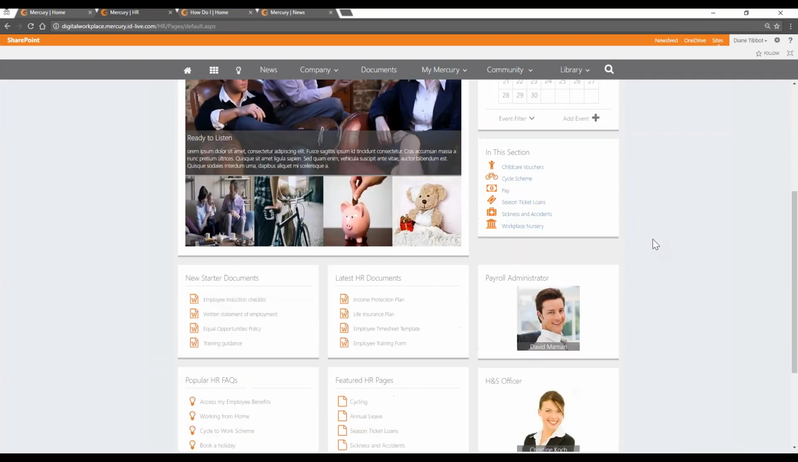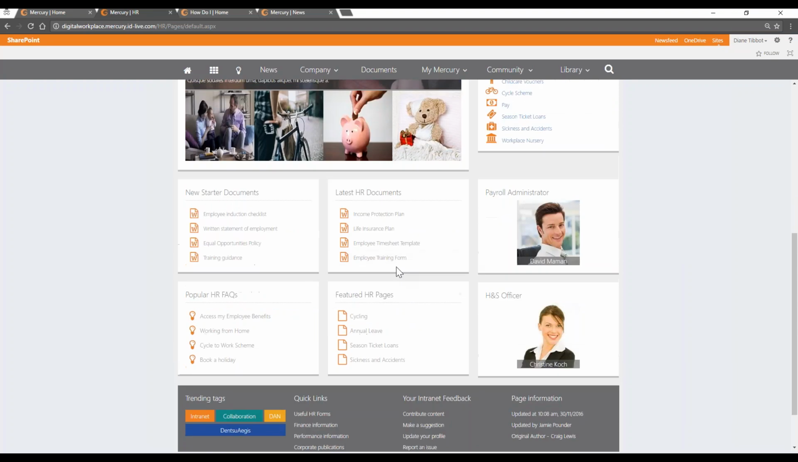Okay, other things we have on here are new starter documents, particularly useful for your onboarding process. So your new starters can navigate into the HR subsite and find new starter documents that they might need. They can see the latest HR documents that have been published.